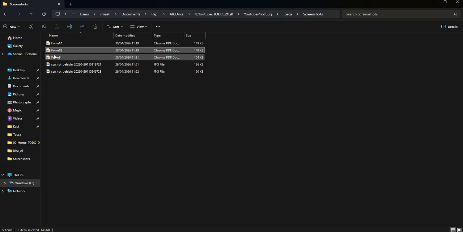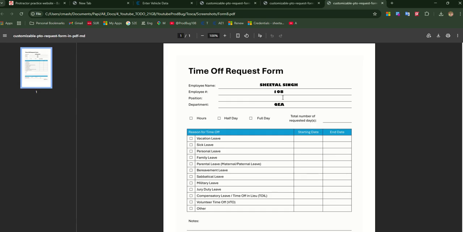Now in form B, I have added some details. My name I have added here. So we should be able to find the difference between this PDF and the first PDF. The only difference is these three lines. Let's see whether Tosca will be able to catch this difference or not. That will be fun. So let me close these PDFs.